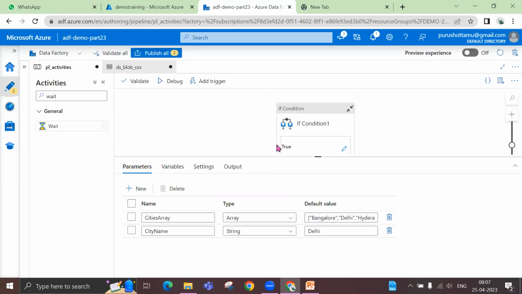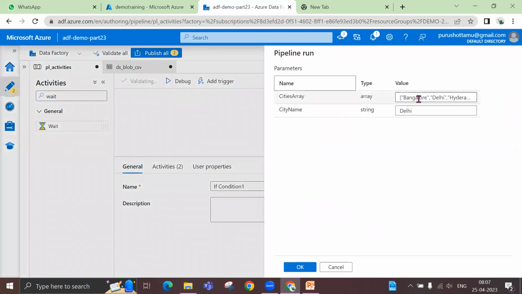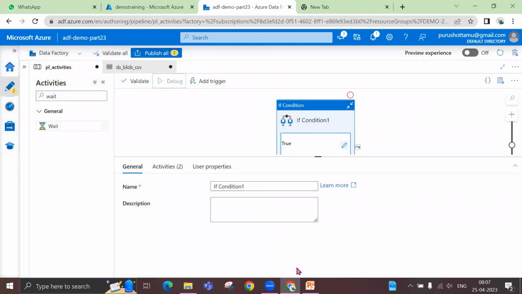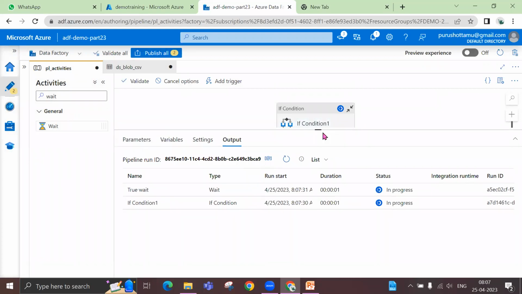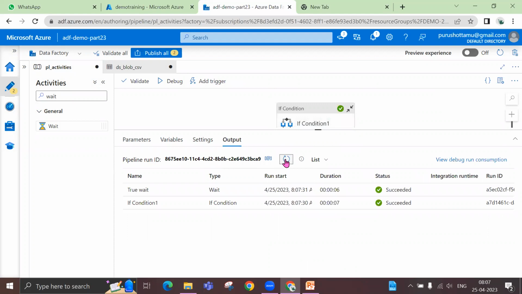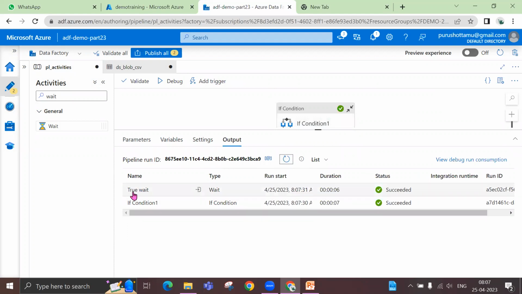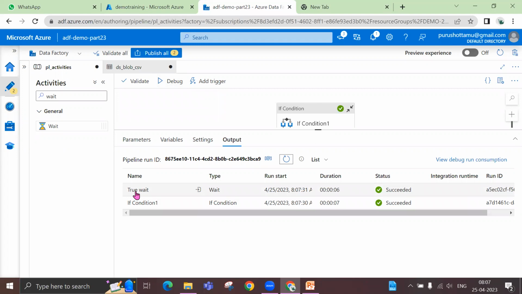Okay. So now let's debug this one. We are passing Bangalore, Delhi, and Hyderabad, and we're passing Delhi, which is already there. So now let's see which one will execute. You see, the true wait was executed because the value is already present there. Delhi was already present, right? So that's where the true wait activity got executed.